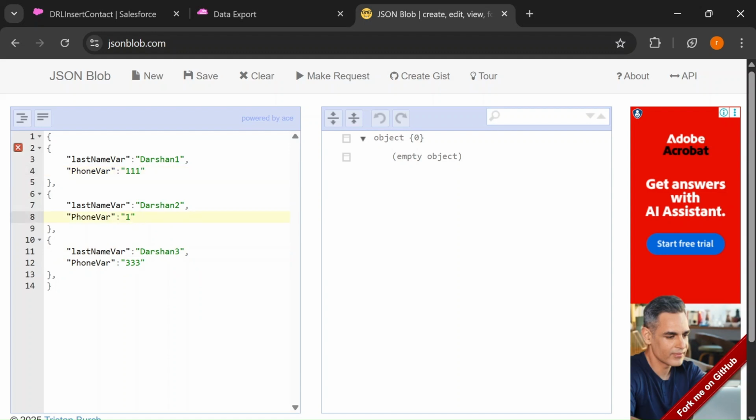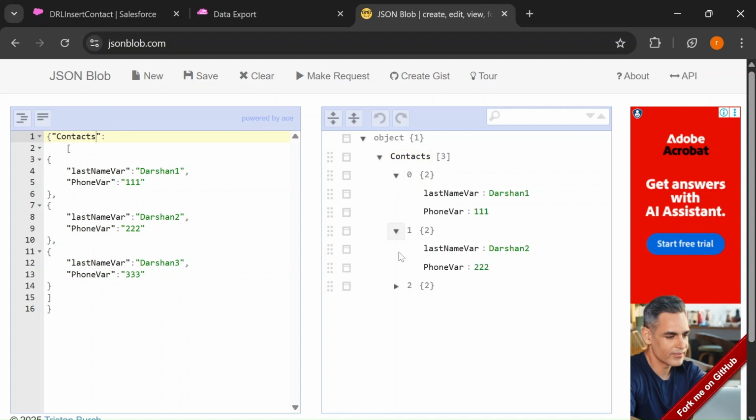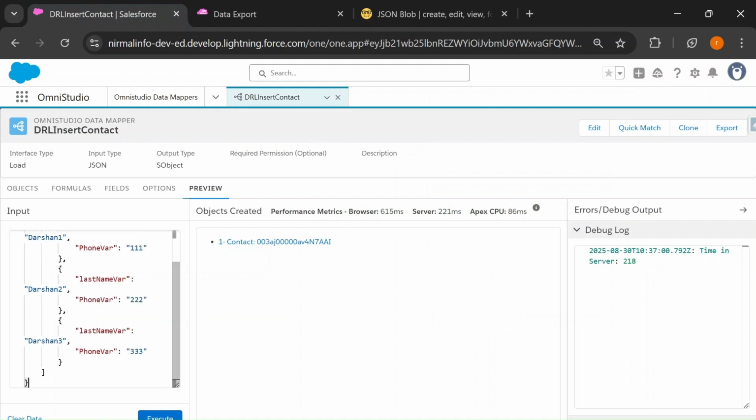Now as we are creating a list of records, we need to give notation accordingly. So I'm giving here list notation. What's the name of this node then? We need to give some node as well. So I'm giving here contacts. What does this say? It's saying that contacts is a node name. Under that contact we do have 3 records that we need to create. So copy it and use it in the DataRaptor input section.